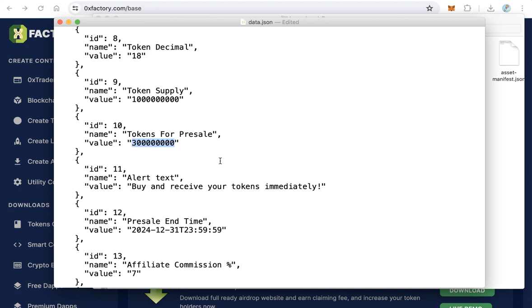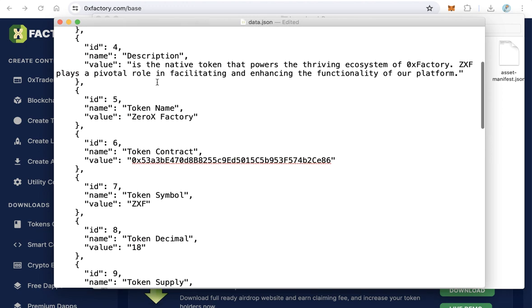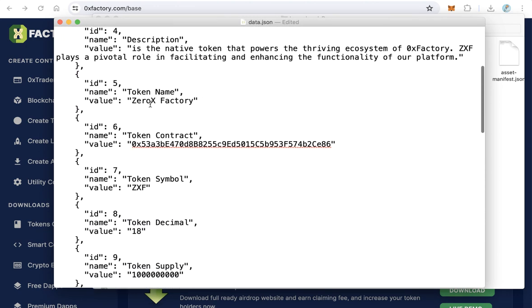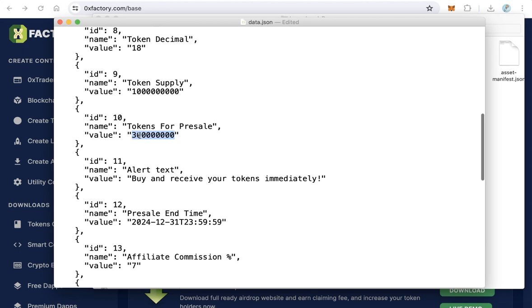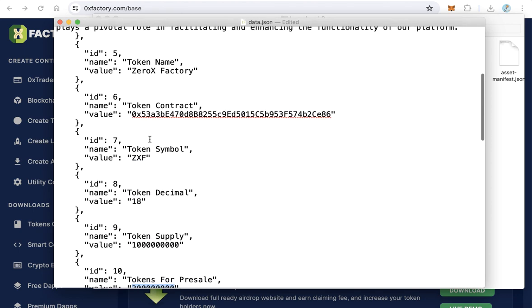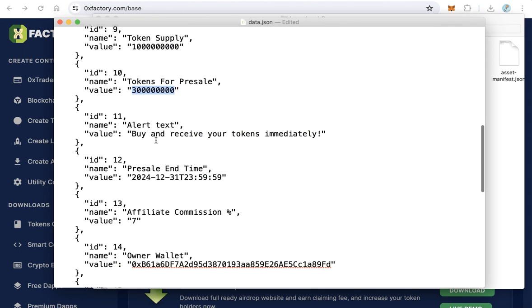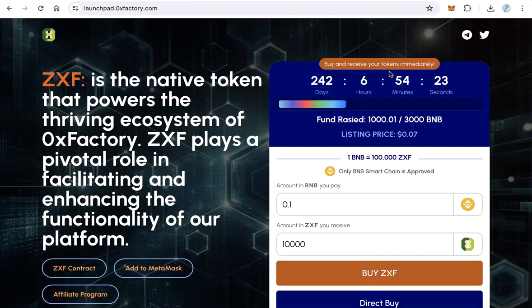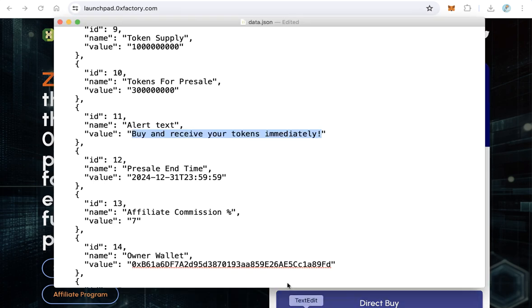For example, 1 million, 100 million, whatever number you want to sell in this presale, because you will send this number of tokens to the presale contract. You will send this number of tokens to the presale contract in the next step. And here, you can change this alert. This alert here, you can type something different. If you don't want to type something different, just leave it like that.